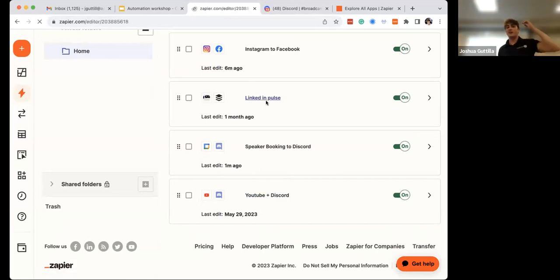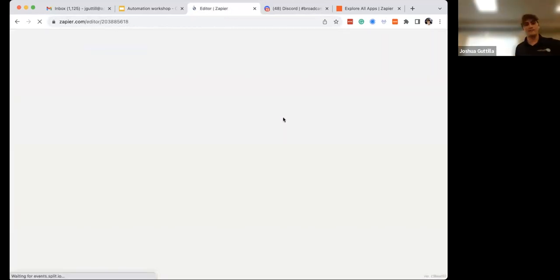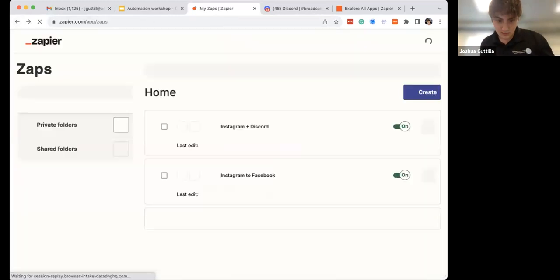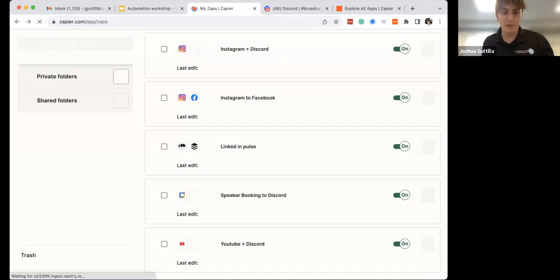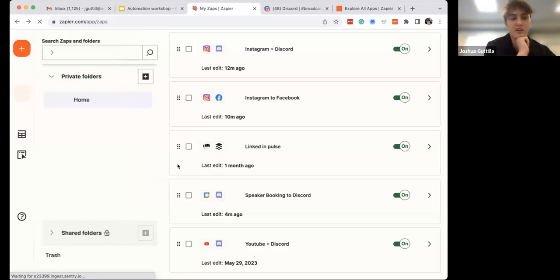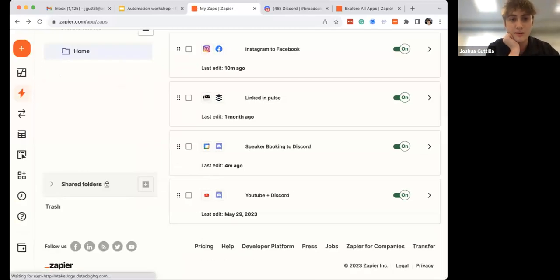This is how I connect Zapier. Actually, that's the wrong one. This is how I connect Zapier to my LinkedIn. So the LinkedIn connection is a little weird with Zapier. You have to use a third-party application. But once you get the hang of that third-party application, it's super easy.